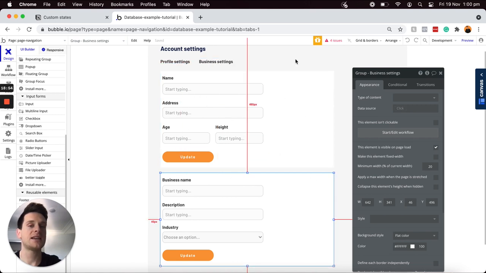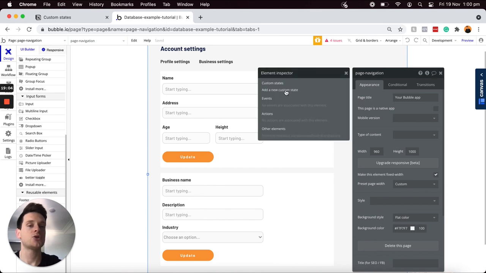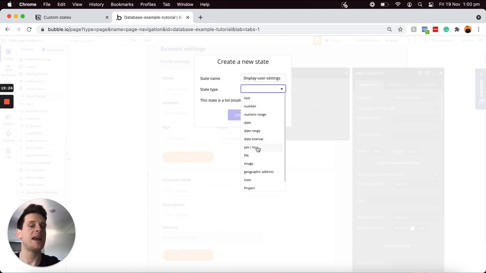And so if I once again select the page as a whole, so this page is called Page Navigation, I'm going to once again select our information icon and choose to add a custom state. And the first state I'll be creating is going to be called display user settings. So this is going to be used to display the user settings group that I've created. And once again, this state type will be a yes or no option, meaning we're either going to display our user settings group or we're not. I'm going to create that.